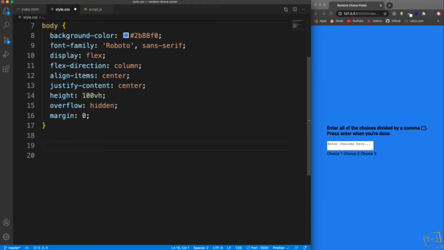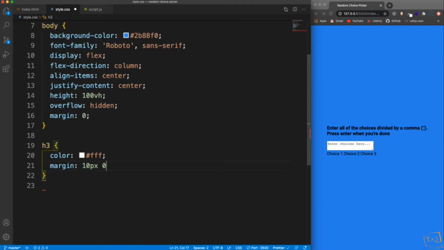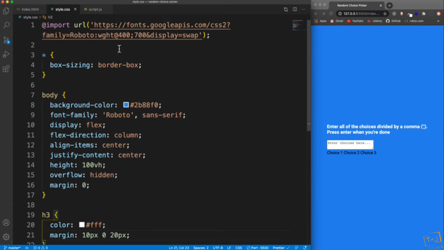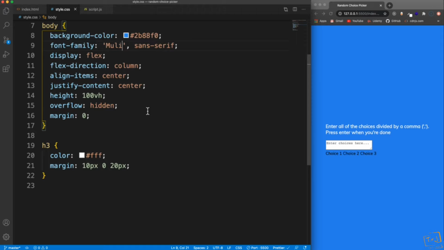So now the H3, let's give that a color of white because it's on that blue background, and let's also just add a little bit of margin. We'll do 10 pixels, 0, 20 pixels for the margin. You know what, let's change the font to Muli. So CSS Google fonts family equals Muli. And let's go right here in the body and change this. There we go, so that's a little bit more readable.